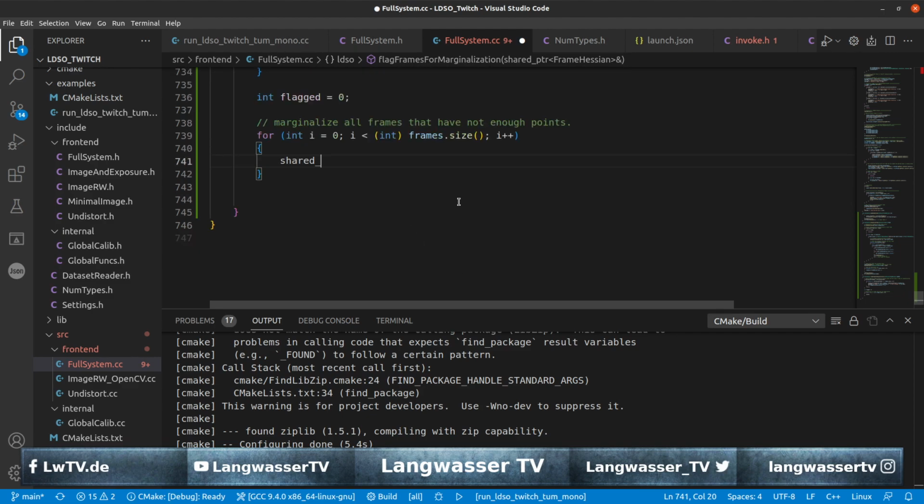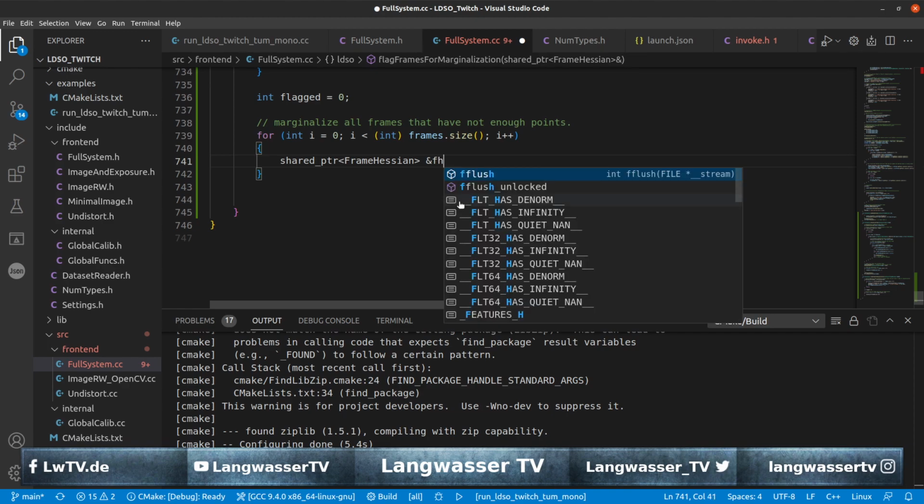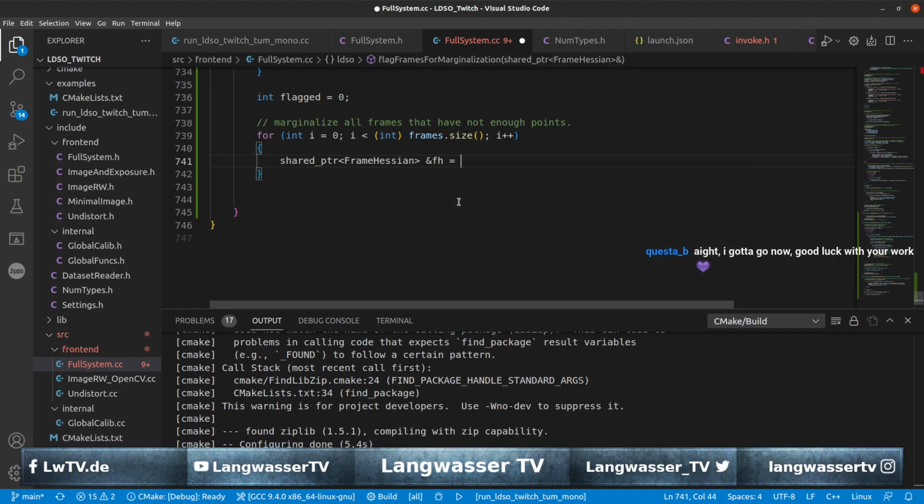Okay, here we have a shared pointer. So we need to get the current frame hashing from the current frame that we have. So we create a shared pointer of type frame hashing, which will again be the fh object.